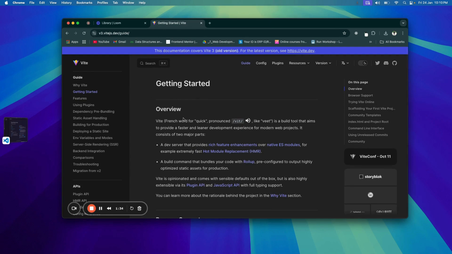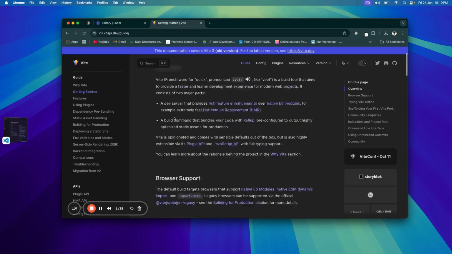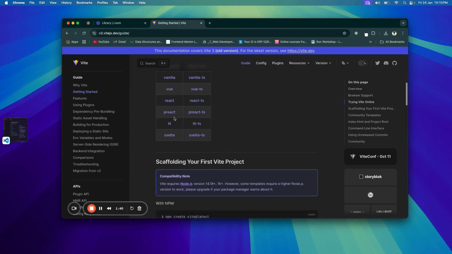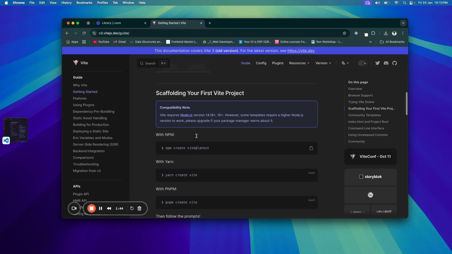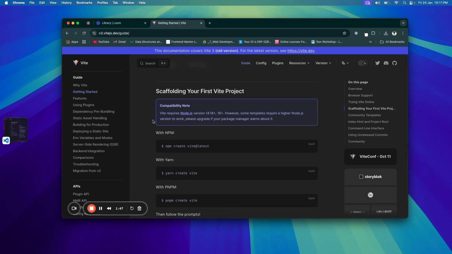Now after this, you need to go to the documentation, Getting Started, and then come down. Scroll a little bit and you will see this npm command, right? We are going to work with npm. Before starting with this project, I want you to check for two things.